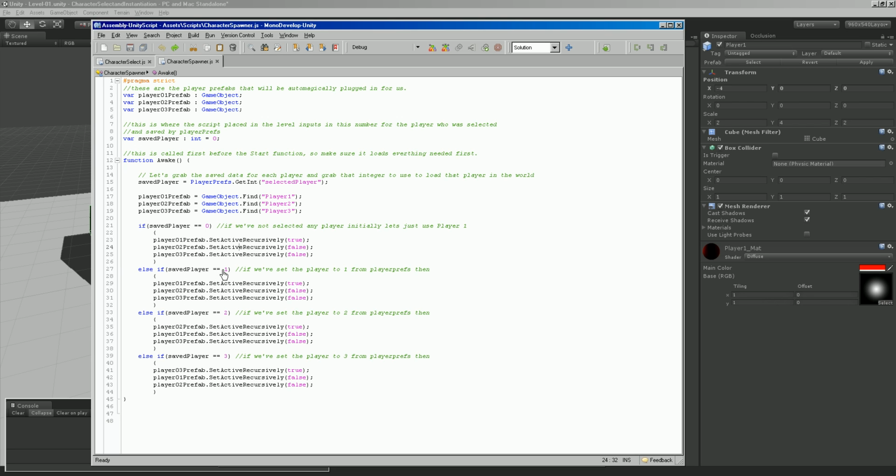Well, if saved player was 1, grab that PlayerPrefs value and set player 1 to true, 2 and 3 to false. And then we say, well, if saved player was 2, if we've chosen player 2 from it, then take player 2 prefab, set him true, and then player 1 and 3 are false. Okay? And so on and so forth for 3 here. Take player 3 prefab, set him true, and set player prefab 1 and 2 to false. So this is the enable and disable.